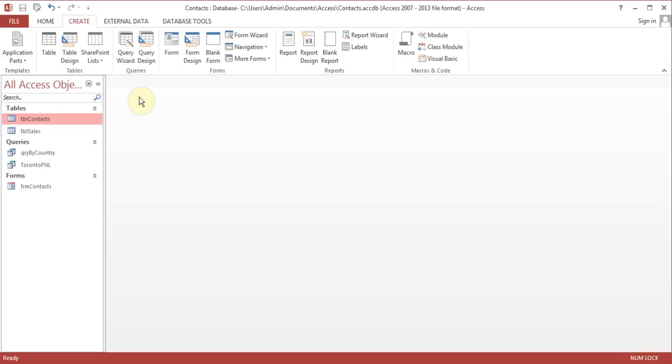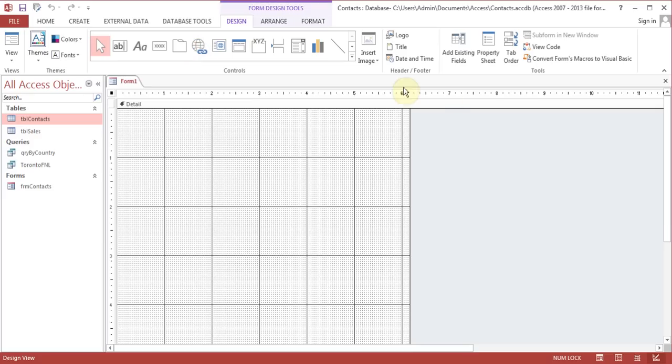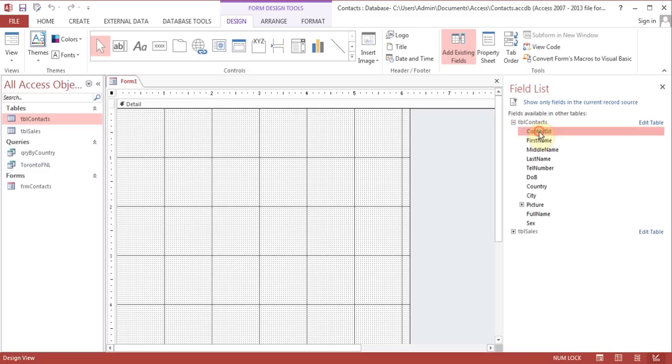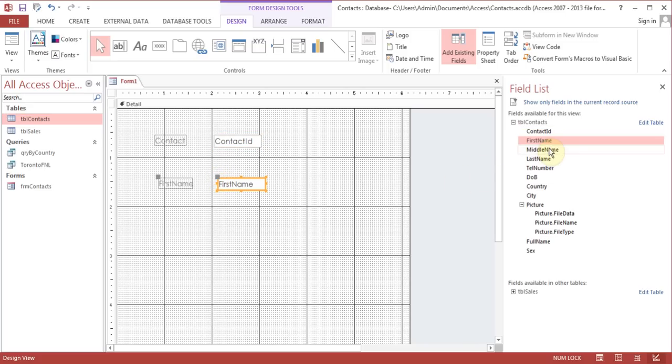I'll go to create form design, and then I can just add the existing fields, show all tables, table contacts, and I can start dragging the fields. Now this way you'll have more control over its location and its width, and then you can arrange it as you want it. I'll close this.